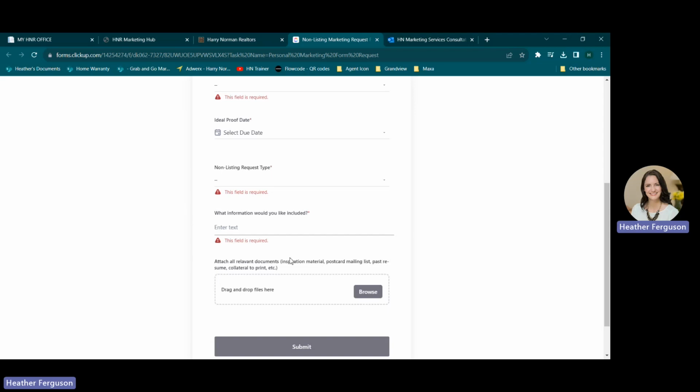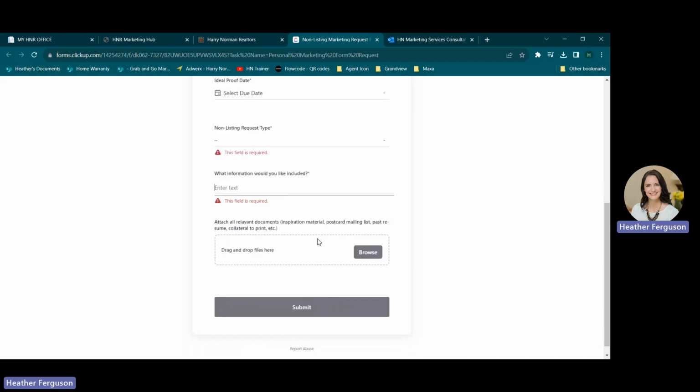You will also notice there is an uploads section here where you can drag and drop files. These files can include anything from inspiration to a mailing list or anything that we might need in order to fulfill your request. Once you click this submit button, because you've fulfilled everything on the form, you will again receive a confirmation email that your request was received and that someone from the marketing team will be working on your request shortly. Keep a lookout for that proof email.